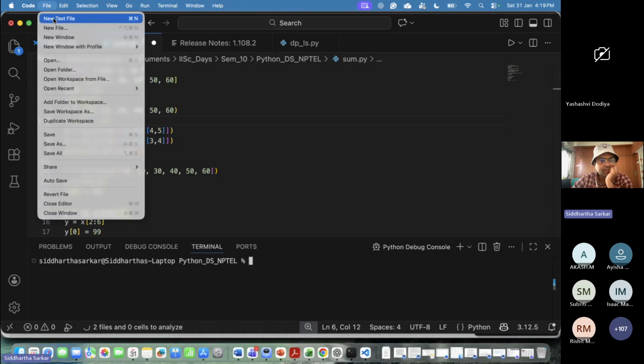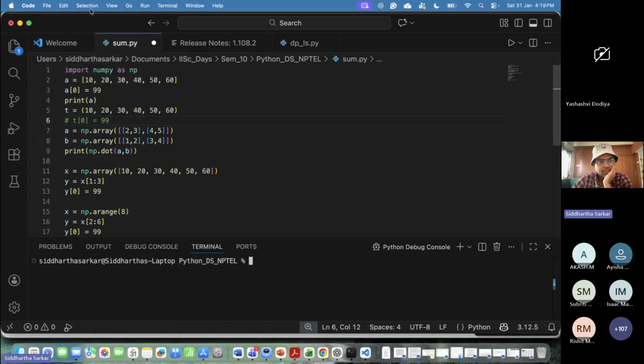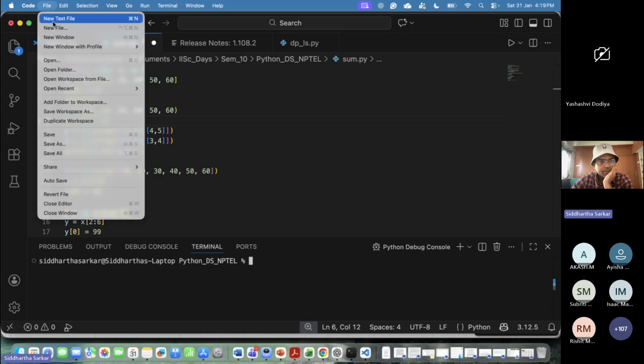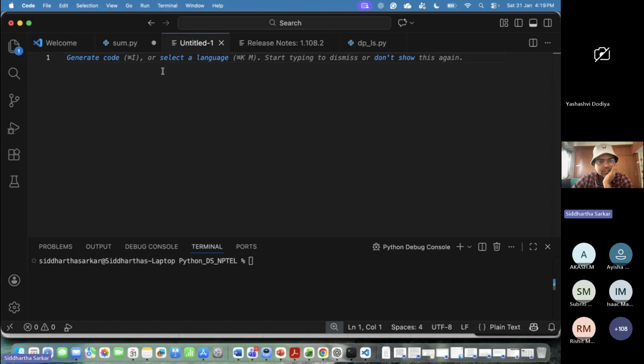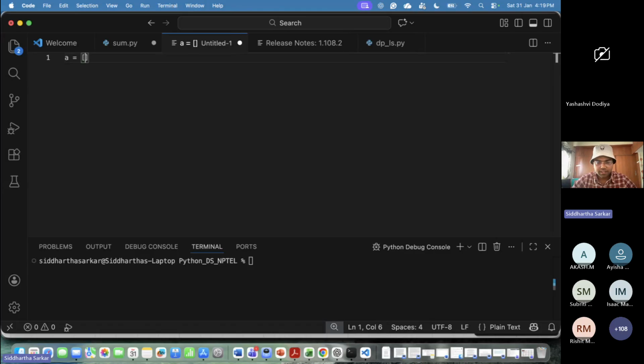I'll show you how you can install this IDE and start. You make a new file. Go to file and click on new text file, and then you can start typing. For example, to start with, I can just define a list, say 10, 20, and 30. This is perfectly valid Python code. And then I'm going to save this.